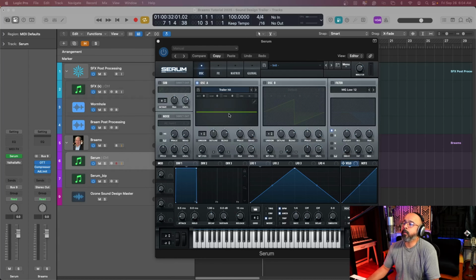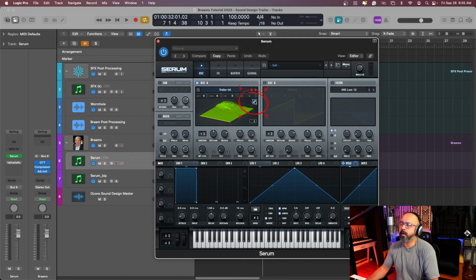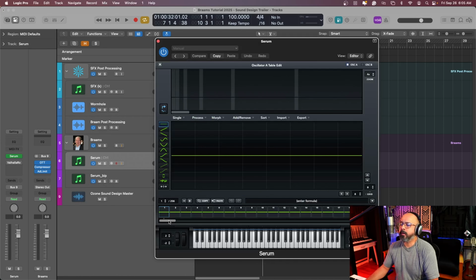Alright, and the next thing that we want to do is go ahead and open up our wavetable editor by clicking this little pencil icon that you see right here. Now, if you go to the bottom and you start to scroll, you notice all these little squares. All these little squares contain what's called mini wavetables. What happened was when we dropped in our impact sample, Serum generated it into little mini wavetables. And that's what you're looking at down here.